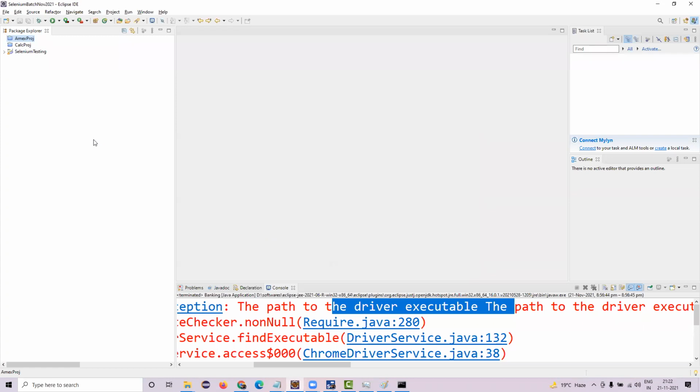Yeah, Anu, you'll be getting a lot of Selenium material. Don't worry about it. I'll let you know what all things you'll be getting by the end of the session.